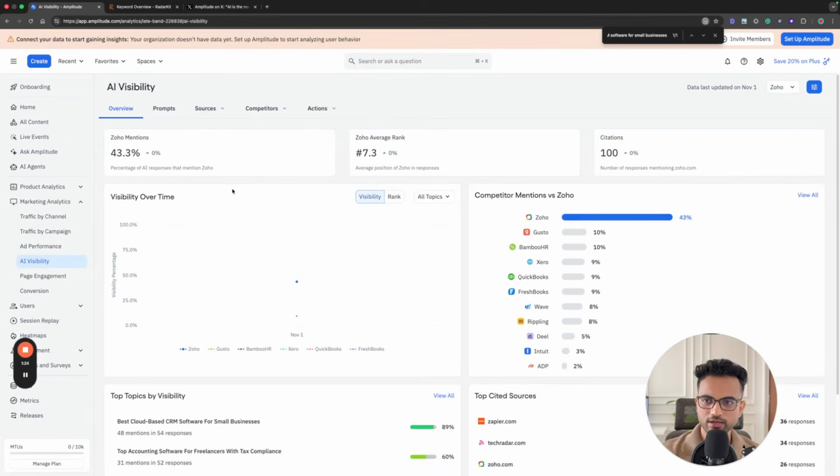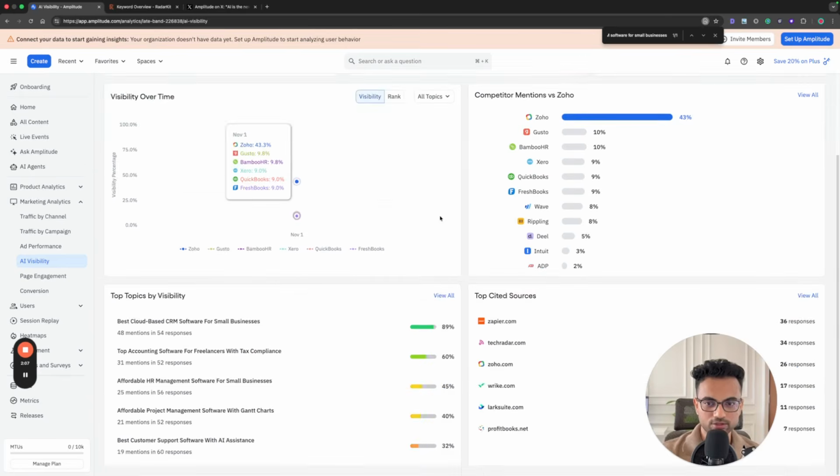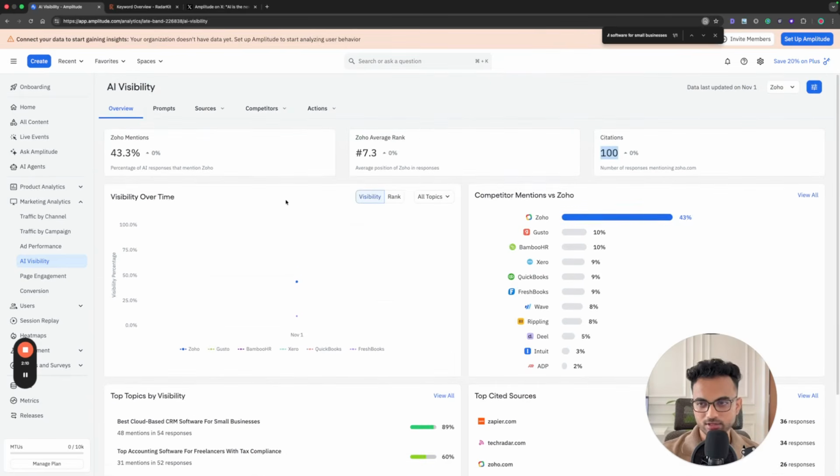Since I've already done it for Zoho, I'll give you an overview of the same. On the overview tab, you can see Zoho mentions, so how many times Zoho has been mentioned for its topics, and the topics are bifurcated by the prompts, which are automatically added by Amplitude. There is Zoho average rank, the average rank of Zoho against its competitors for the topics that users are prompting, and the citations, the number of responses that actually mention Zoho. Mind you, this is not a percentage, this is like 100 citations.